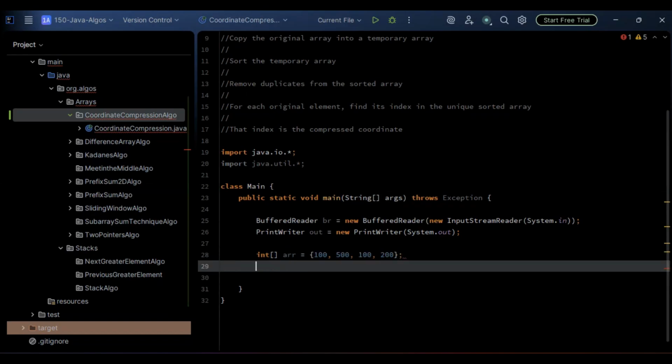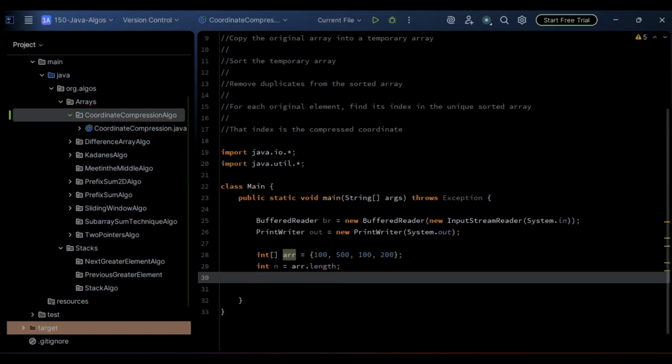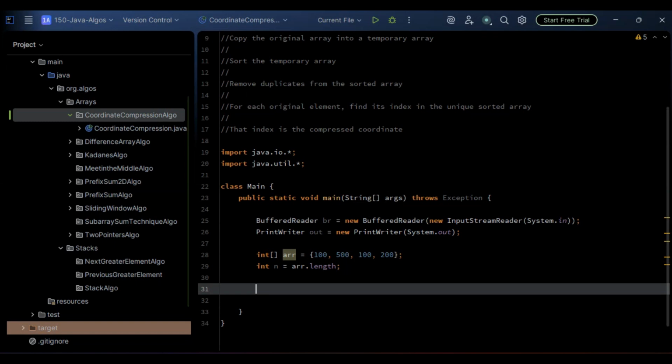Then let's consider the size of the array. I'll go with n equals array dot length. We'll be making use of the array dot length many times, so I'll assign this to the variable n, right?